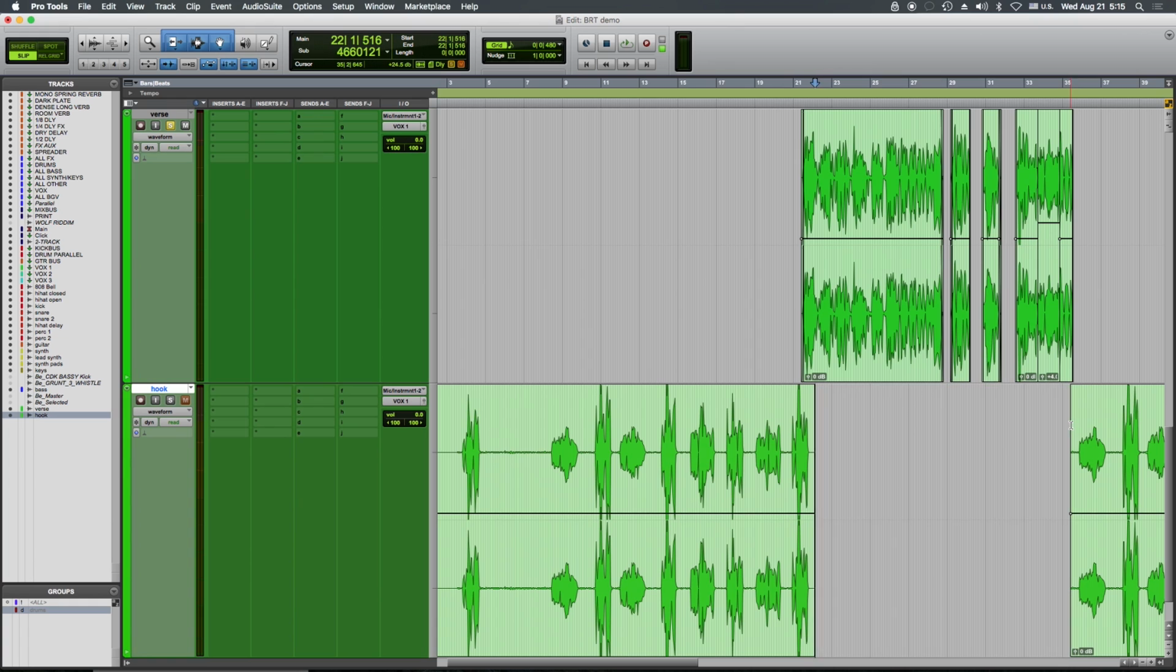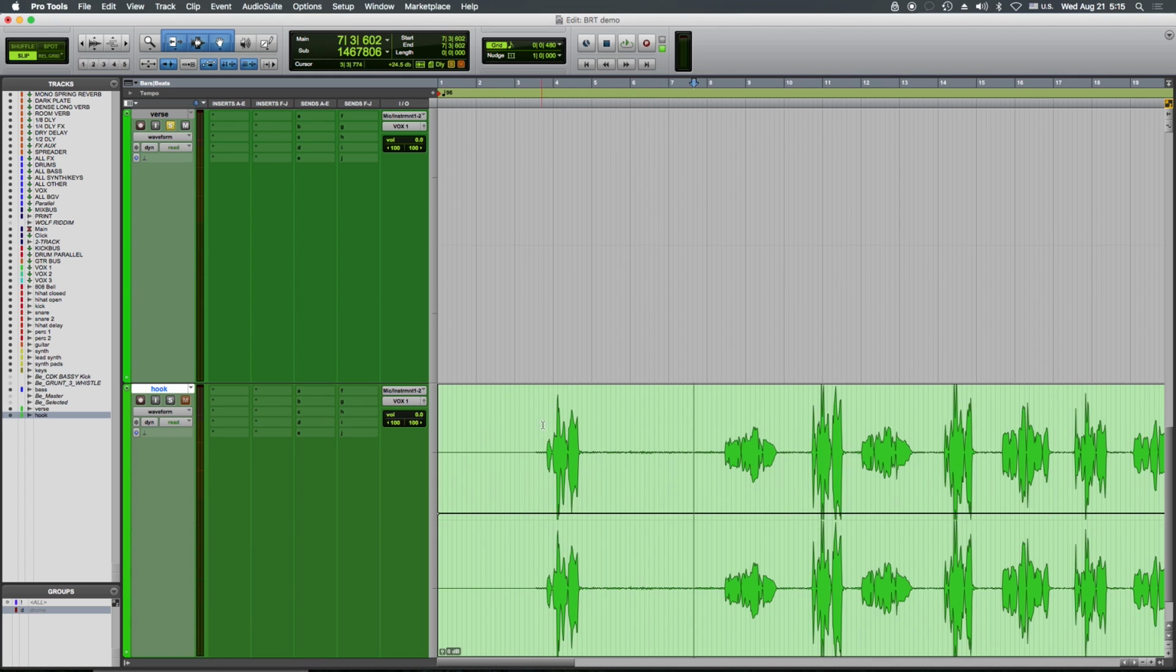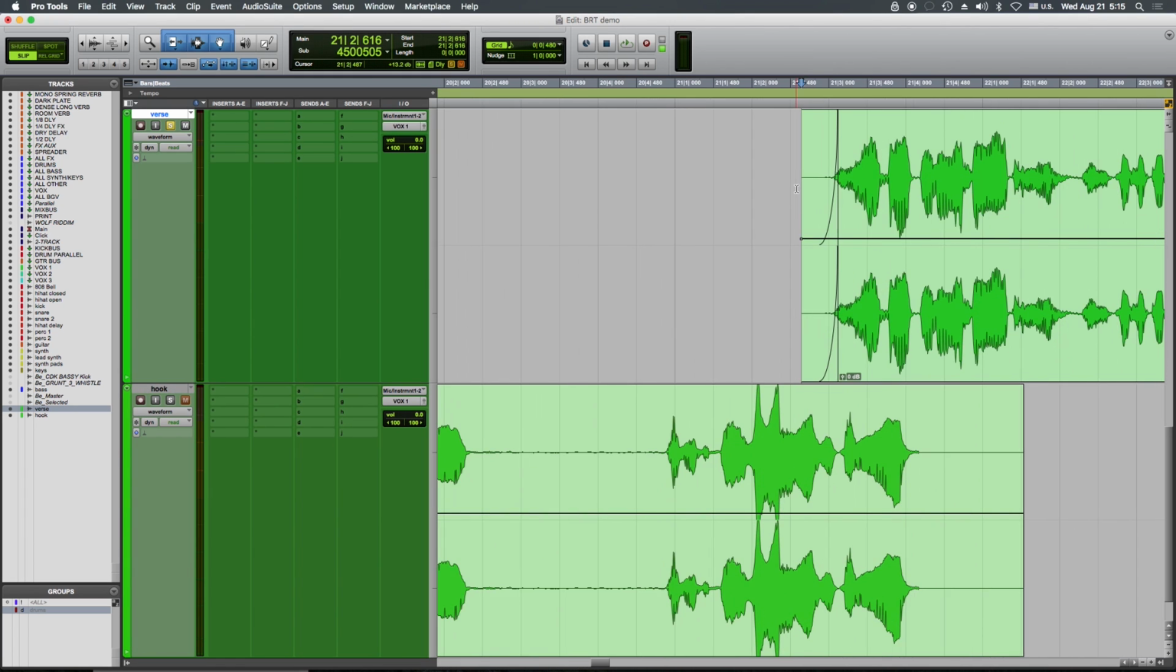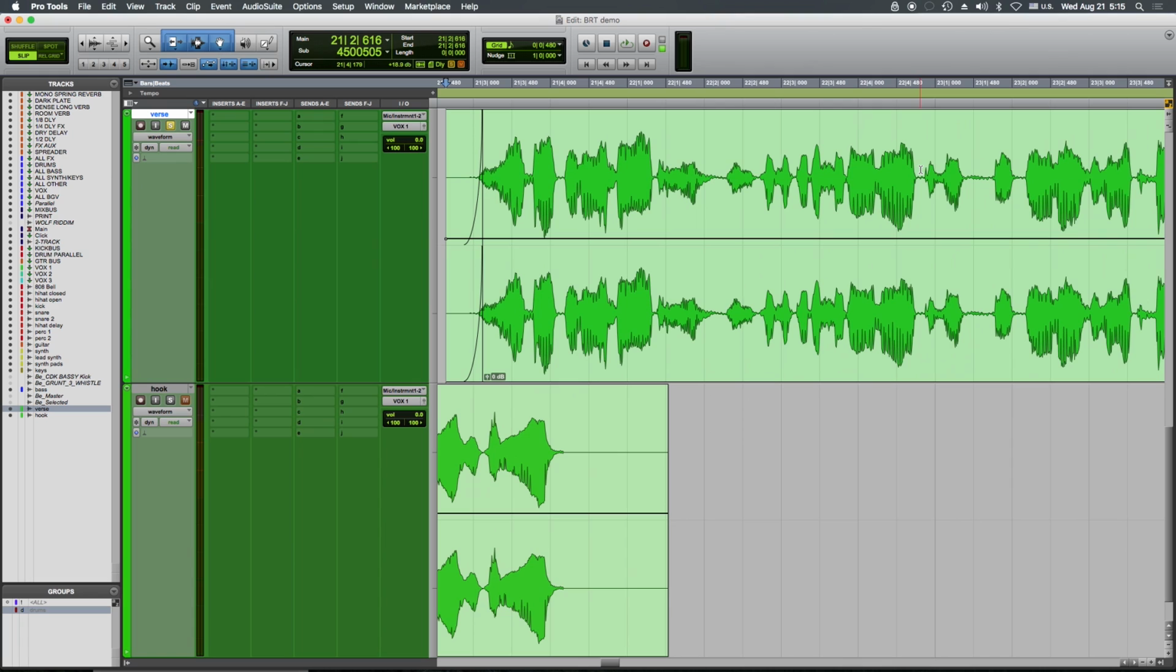Then you can do the same thing for all the hook vocals, but I think I demonstrated what we needed to do here. If you wanted to take out any breaths, that's really simple too. Same process as before. Let's just see if I can find a breath.